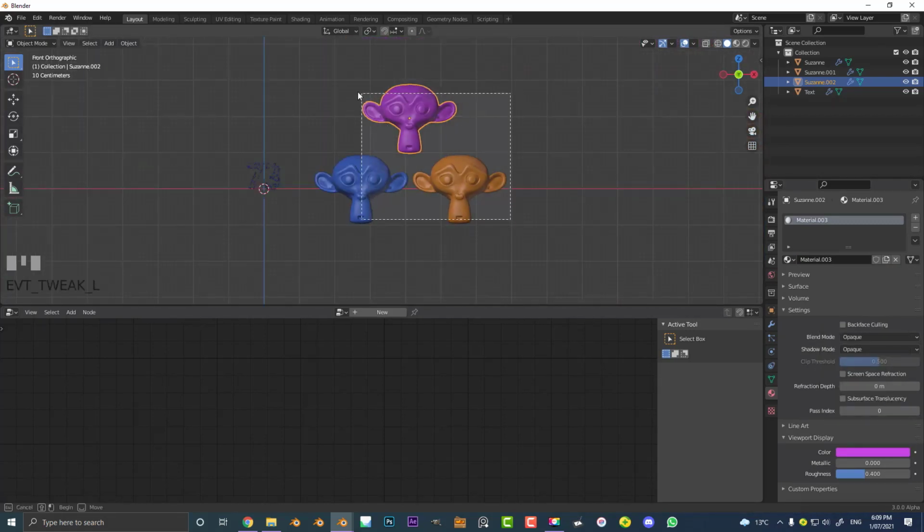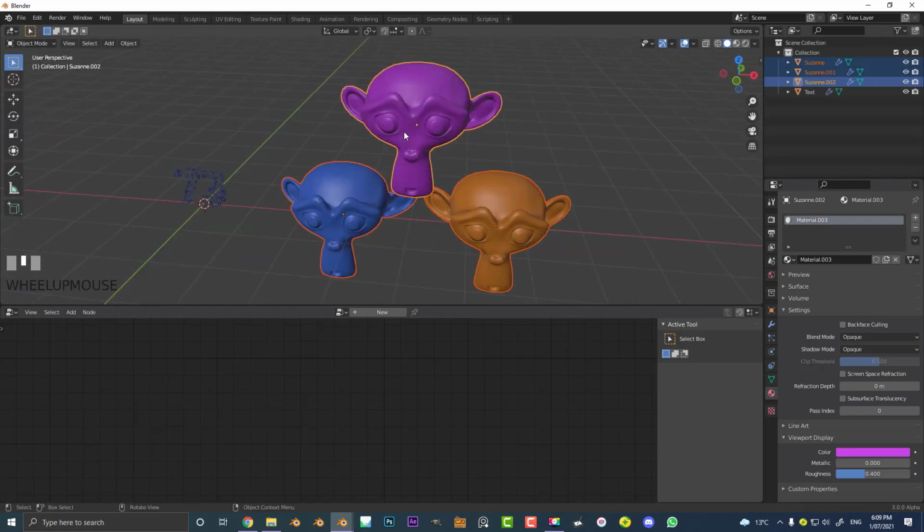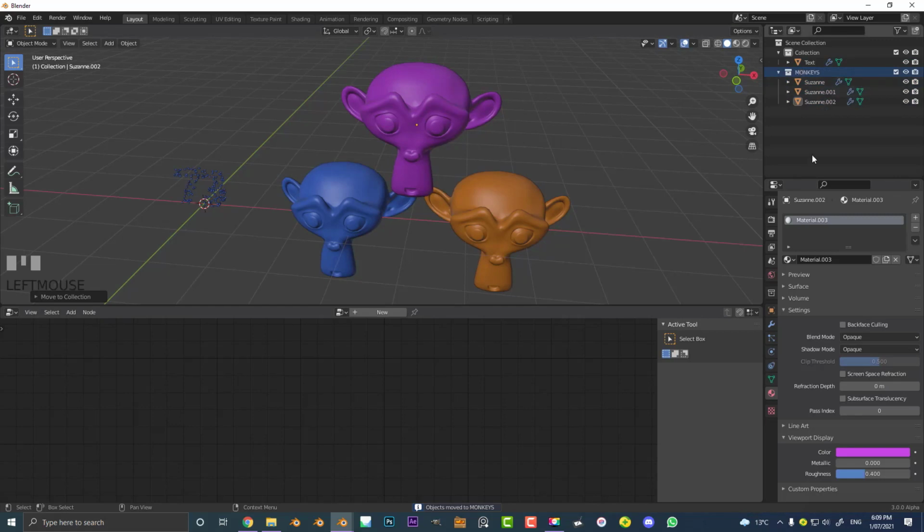And let's actually select all of these monkeys. Let's hit M, and let's make it a new collection. And let's just call it monkeys. And hit OK. Now we should see we have a collection here that only has those monkey heads. Make sure nothing else is in there.